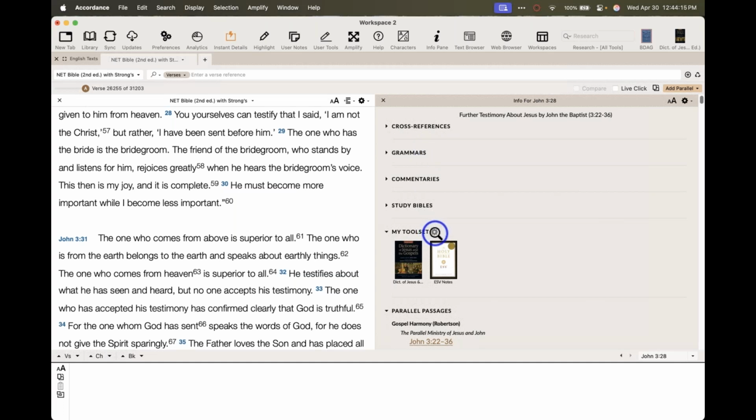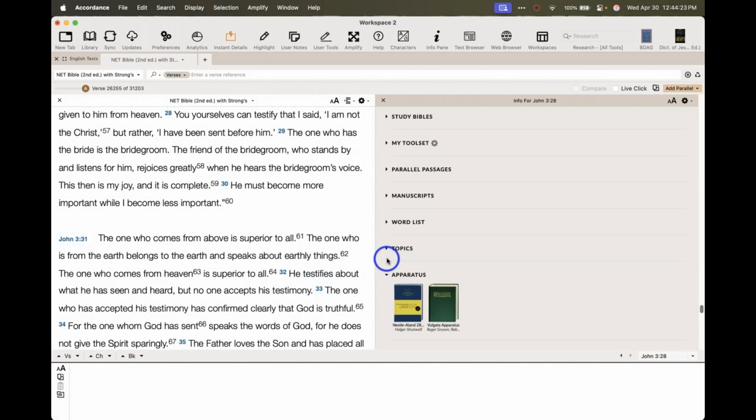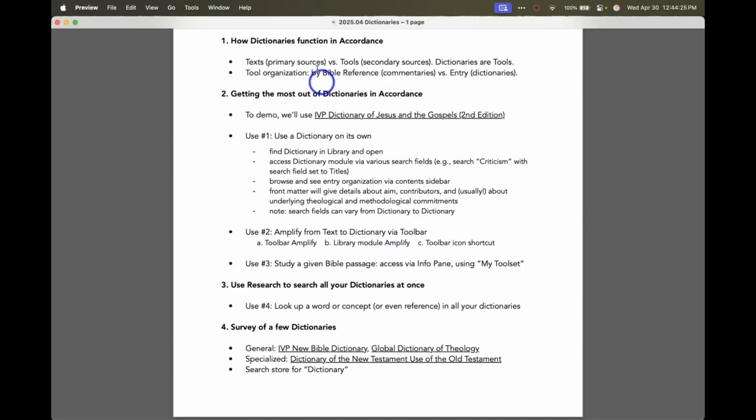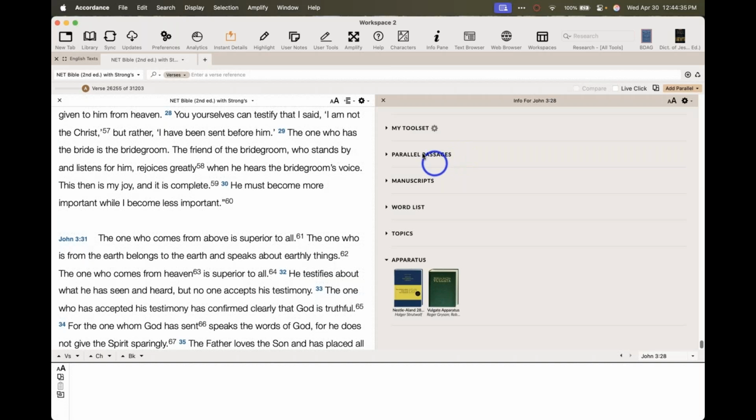But I just want to focus on one way you can use it, and that is to put dictionaries in there, which again is kind of collapsing the distance between a tool that is organized by canonical Bible reference, so book, chapter, verse, and a tool that is organized by alphabetical entry. So let me show you what I mean.